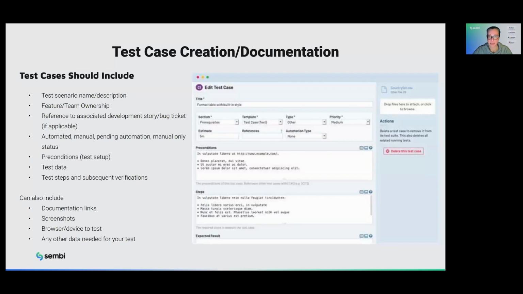That way, if it's tied to something that's in progress, once that ticket is resolved, you know you're clear to run that test case. Whether it's automated, a manual test, or pending automation, or it might be manual only. You may just need to check over and make sure that the new colors that you're implementing in your CSS are up to date. Any preconditions, so if something needs to be set up for this test to be able to be run or to be tested, that needs to be included as well.